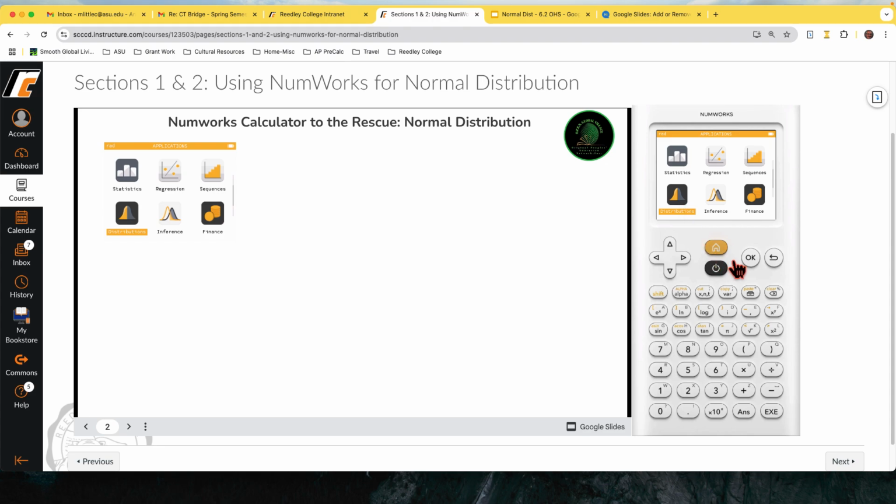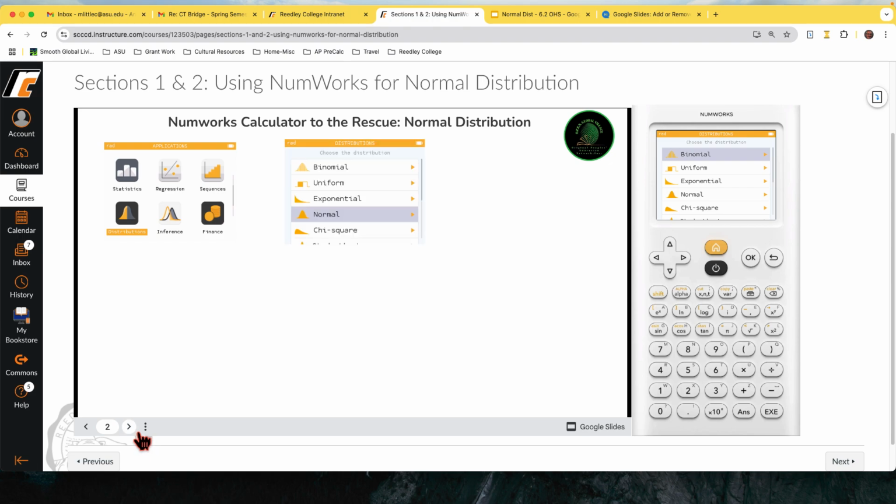So that's this here. As soon as we hit OK, we should get to the listing of all the different distributions that are available. The previous chapter we looked at binomial. In this section we are looking at the normal curve. We could actually do all of these various ones as well, so you can play around with those, but we are going to be looking at the normal curve as mentioned here. So we will go ahead and click the OK key.